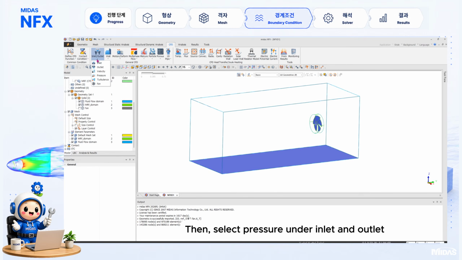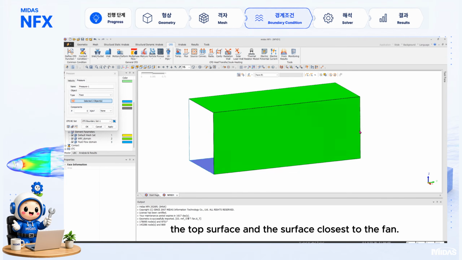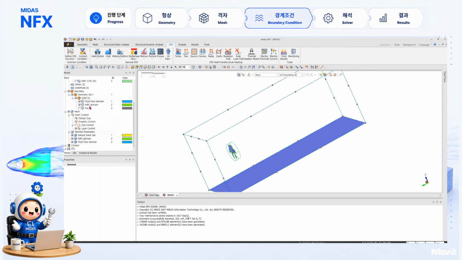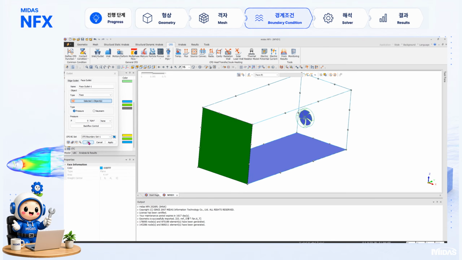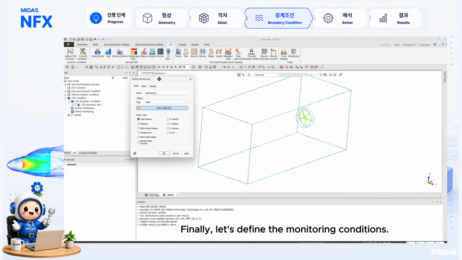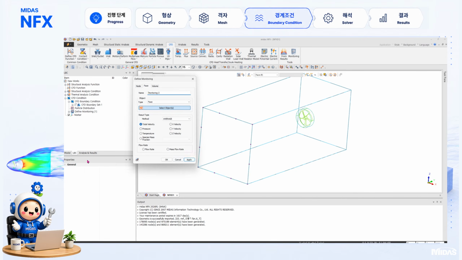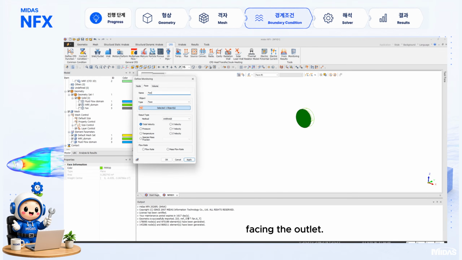Then, select pressure under inlet and outlet and assign it to the side surfaces, the top surface, and the surface closest to the fan. Click OK. Next, select outlet under inlet and outlet, assign it to the outlet face, and click OK. Finally, let's define the monitoring conditions. Monitor the average velocity at the outlet face and the average velocity on the MRF interface surface facing the outlet.